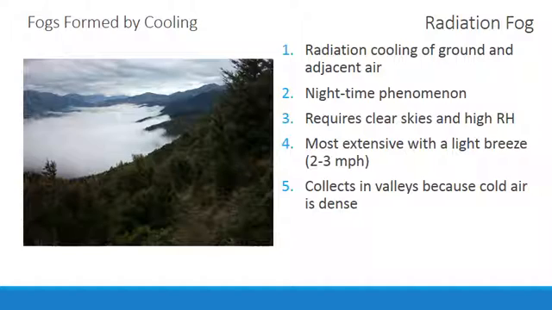For radiation fog to be more extensive in the vertical direction, you need a light breeze. A wind of 2 to 3 miles per hour is enough, but it's required to make enough turbulence to carry the fog upward to 30 or 100 feet without dispersing it. High winds, on the other hand, mix the air that's forming the fog with the drier air above it, and the fog is dispersed. So we need a light breeze, not a wind, but a light breeze.